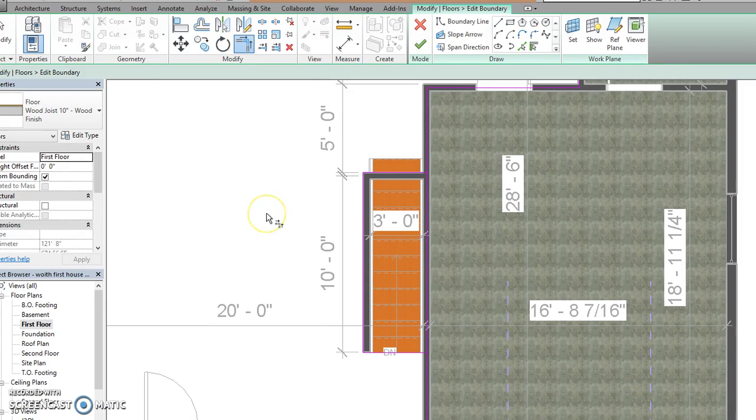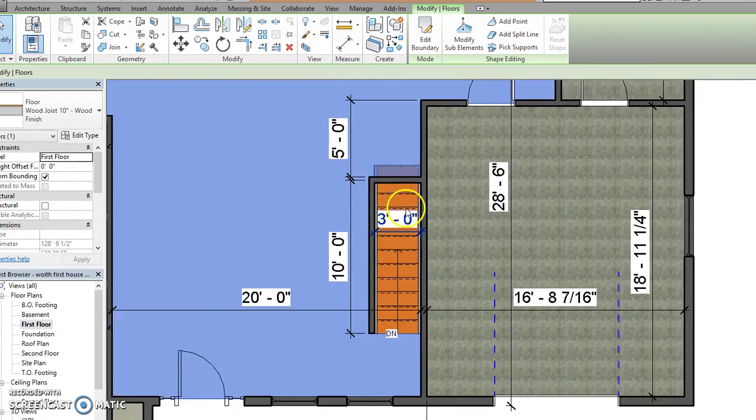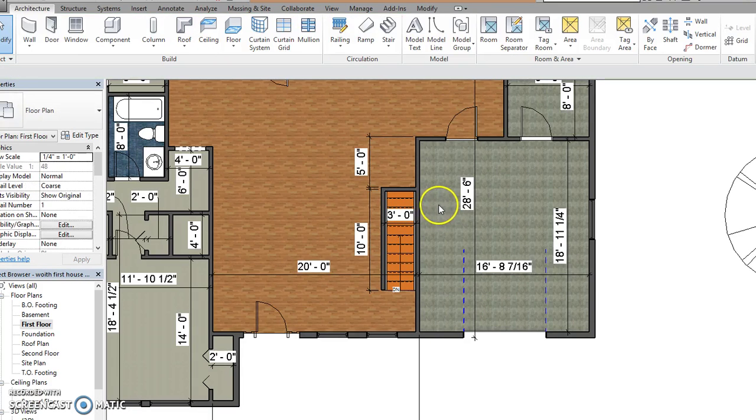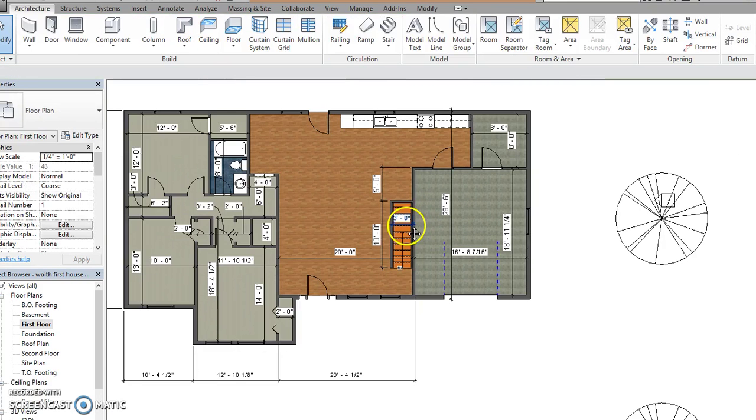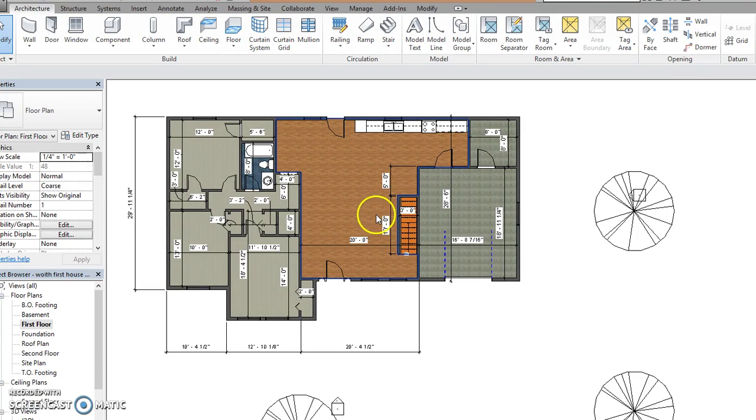Now, for some reason, I have not fully communicated this, or this is not understood, but to trim and extend, you want to click what you want to keep. So if I click this one and this one, I'll remove this, which I don't want. So I'm going to click this line and this line, which will remove that. Once you get that done, press the green check mark, and you now have a hole for your stairs. Pretty simple. Okay, basement floor next.